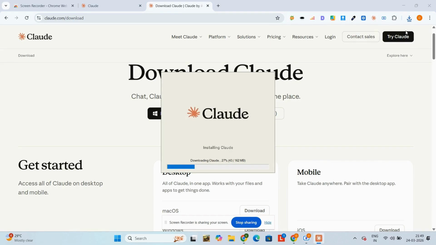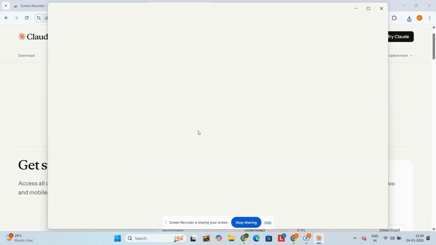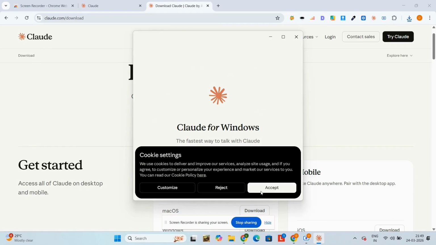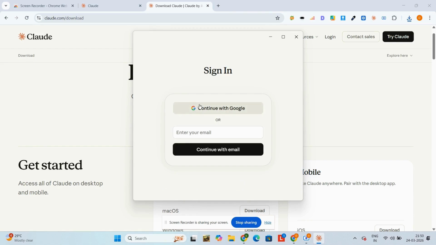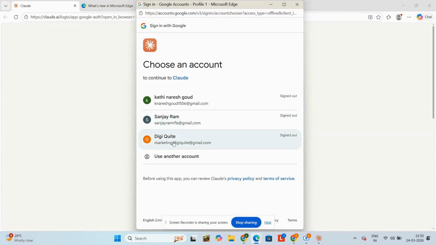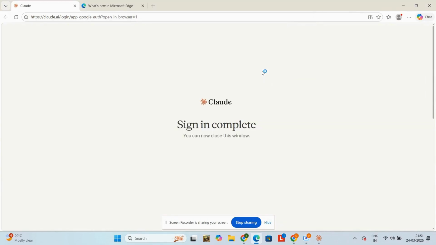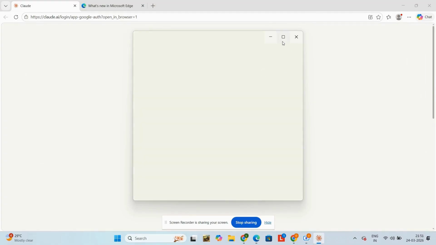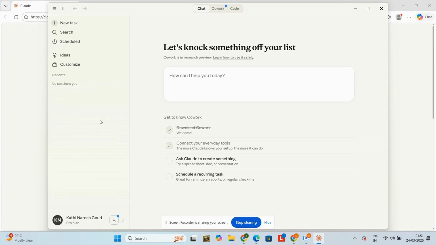The first thing you need is the Claude desktop app. Go to claude.com/download and download it for Windows or Mac. It's free to download, but you'll need a Pro plan to use the connection feature we are setting up today. Once the app is installed, open it and sign in. I'm using Google Sign In here. It's the fastest option. You'll see a Sign In Complete screen. That means Claude is ready.